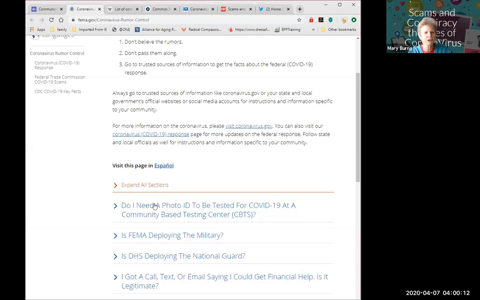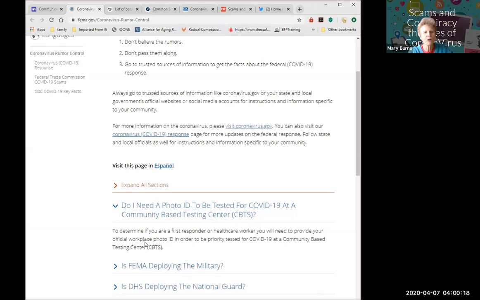So for each one, if you just click on it, you can see whether or not this is true or not. So for example, do I need a photo ID to be tested at a community-based testing center? And it says that if you are a first responder, then if you have a workplace photo ID, you will get priority. So that is a relatively true rumor. Maybe it just has to do with priority.